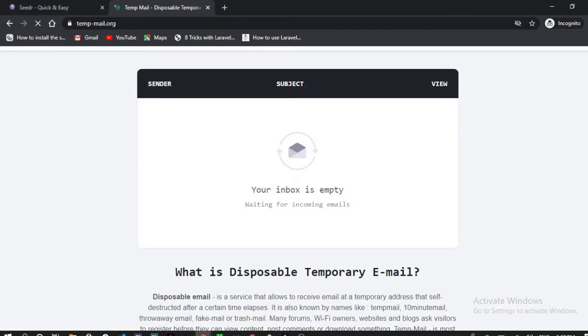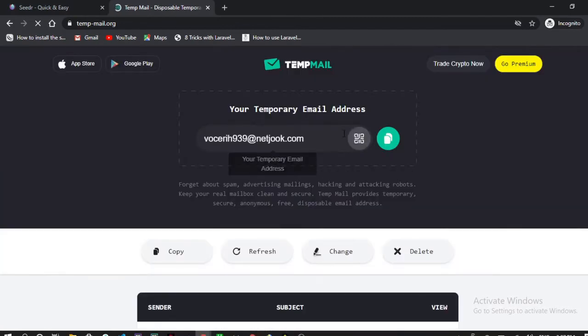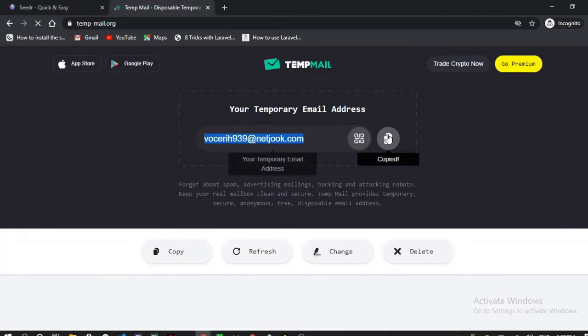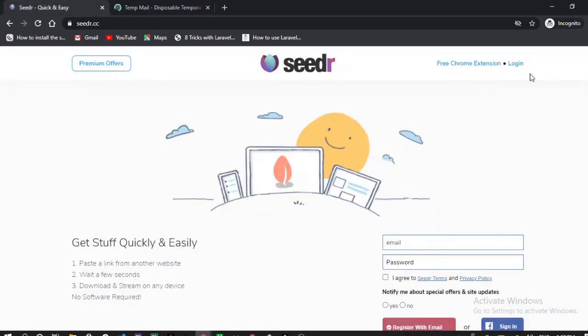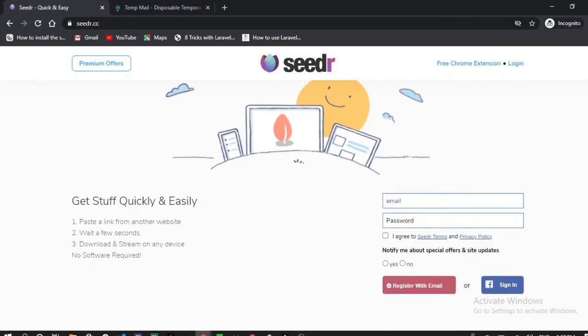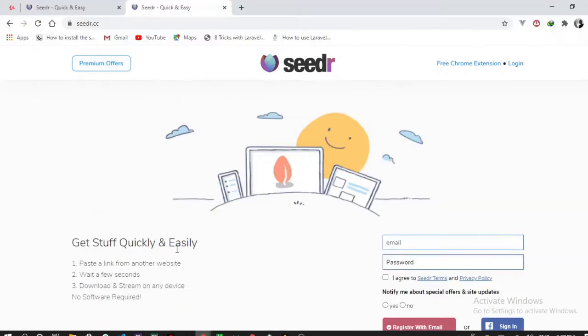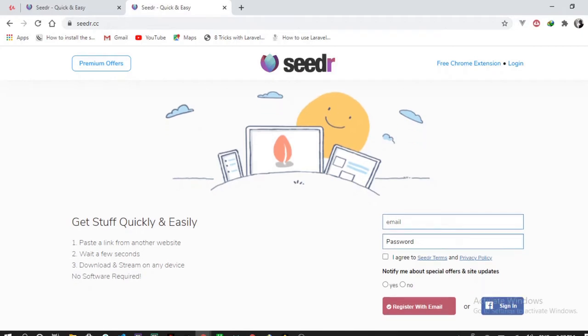So what we have to do, just copy it, then let's get started with it. But I'll be registering with it on my non-incognito tab. So just enter the email, then enter your password. You can use any password you like. So agree to the terms, choose yes or no, then register with email.